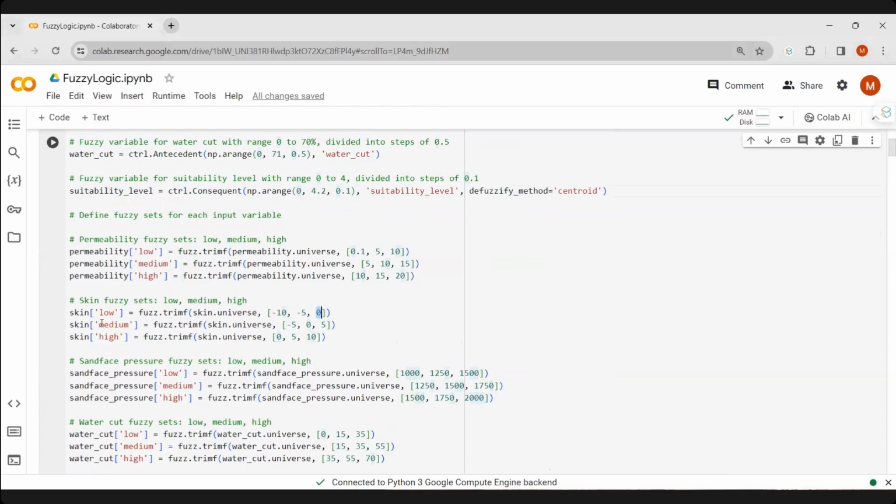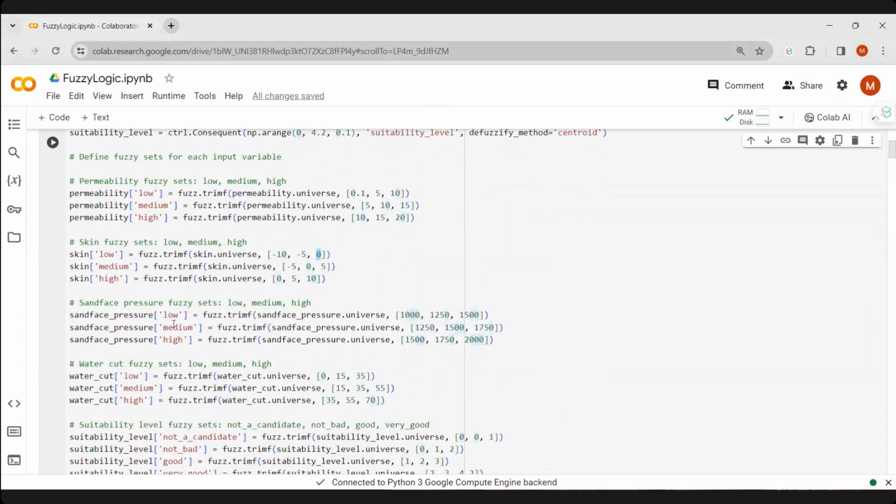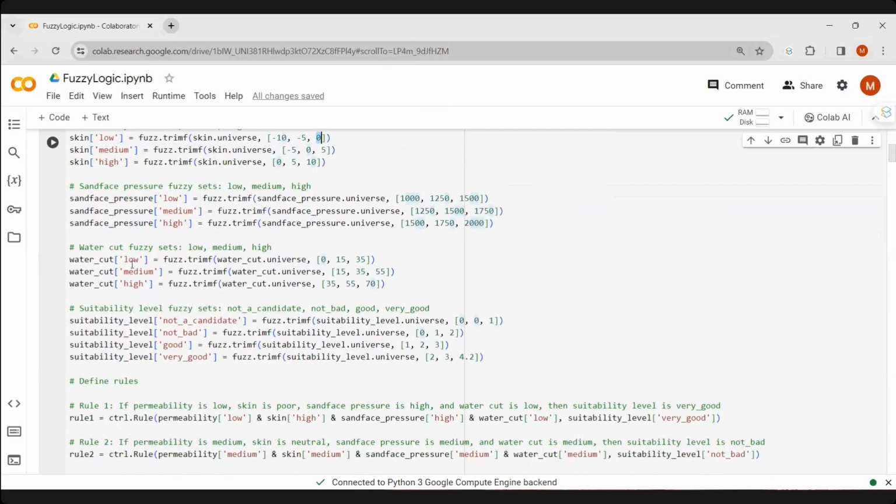For skin we have low, medium, and high, and also for sand phase pressure we have low, medium, and high. We need to define our ranges based on the description that I've given. We also have the water cut, which is low, medium, and high. The low is less than 15%, the medium is less than 35%, and the high will be more than 55%.